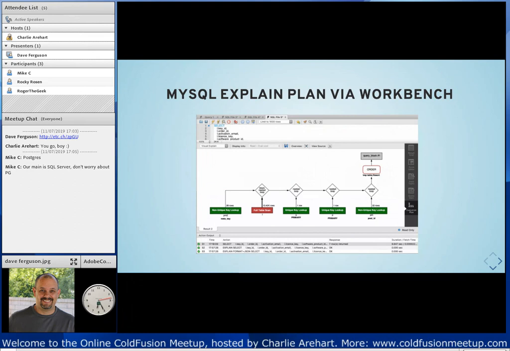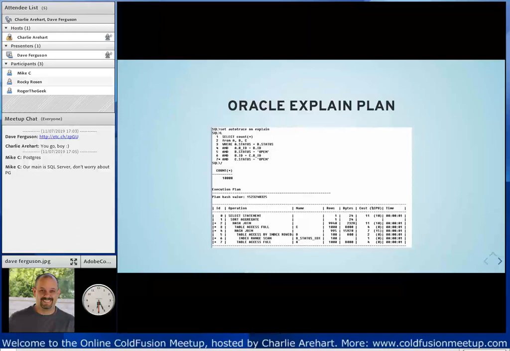Here's the same thing in MySQL Workbench. This one reads left to right, a little more logical for here, and kind of helps you see how the data is put together, where it goes through. A little less involved here than SQL Server, but still very valuable. And Oracle's is really complex. It uses a text output.